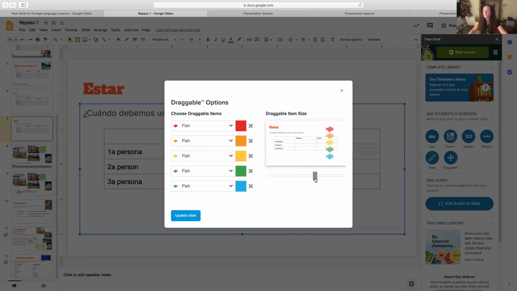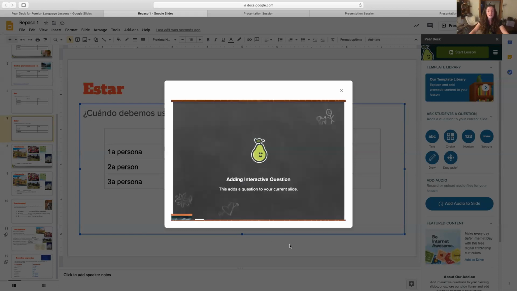You can adjust the size of the draggables by dragging this slider over here. And you can change the color if you click on the color square. So maybe I just want to make them all crazy colors. And once you're satisfied, you can click update slide and that will add it.